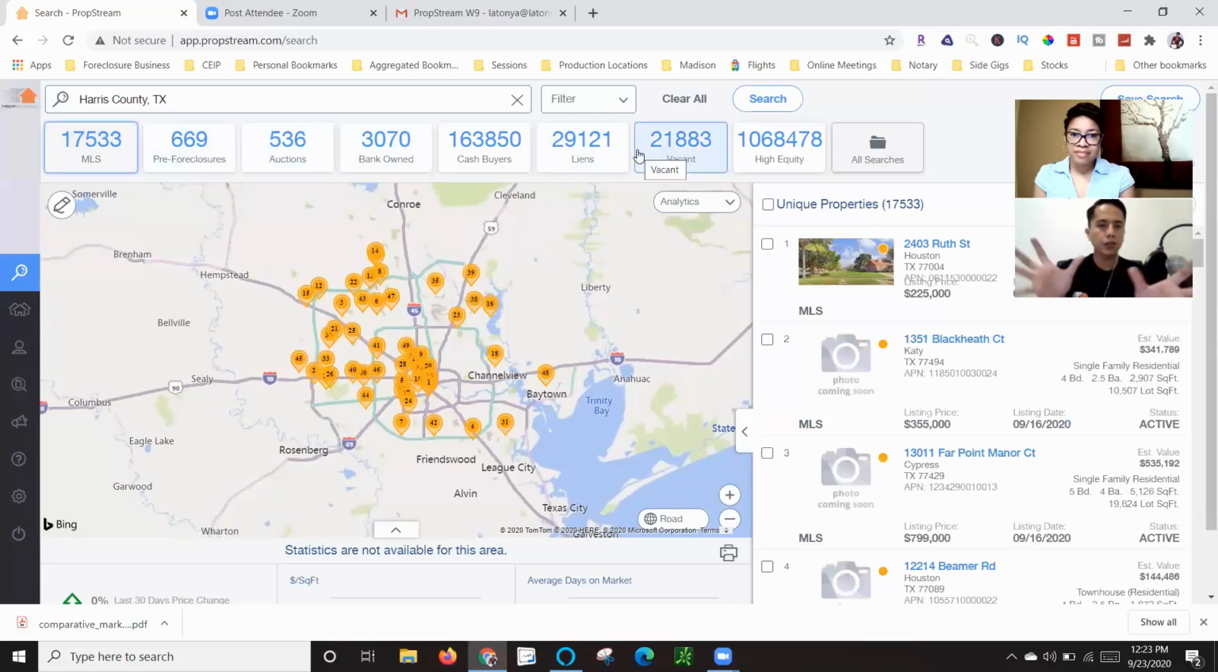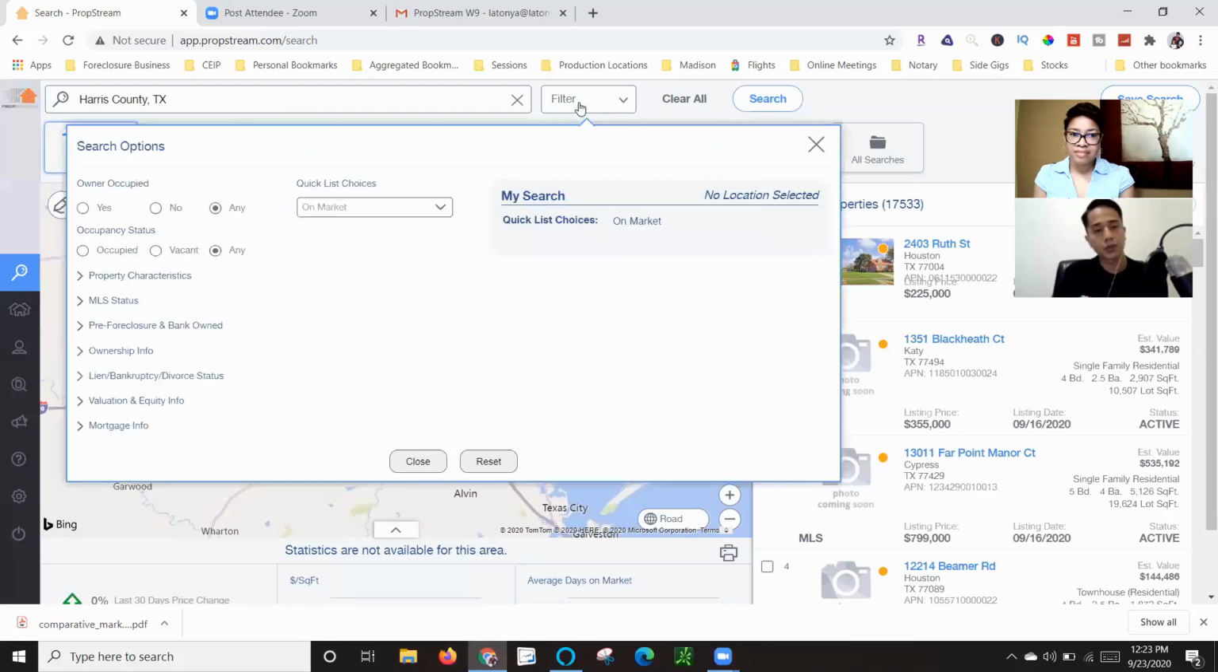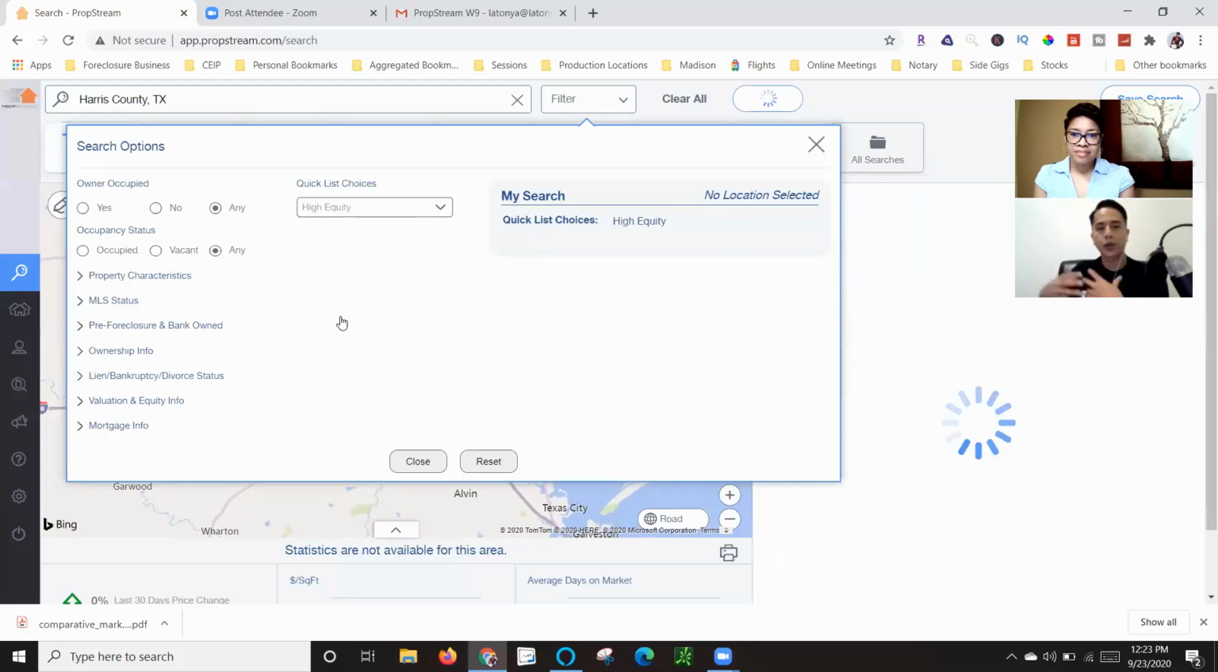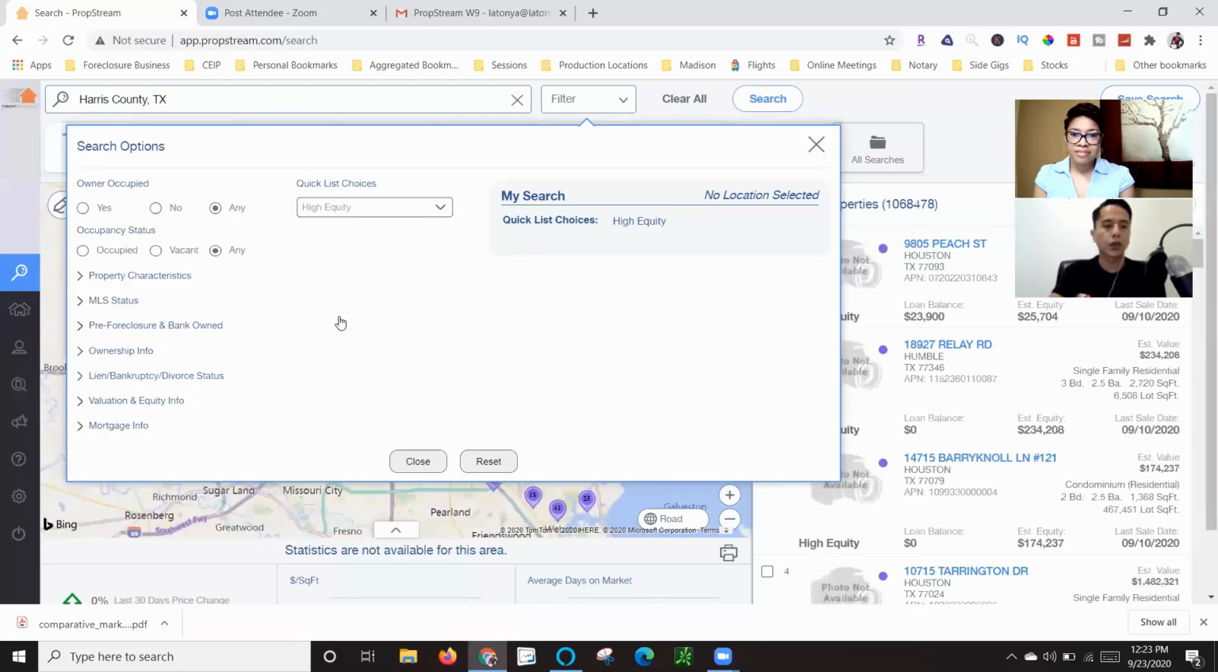But here's the first way of searching records in Propstream. You're going to pull up your county and then go into the filter, and you're going to choose one of our quick list choices. What is it that I want to start off with? Well, I want to start off with the high equity properties. And from there, you can start refining your search by adding additional filters.